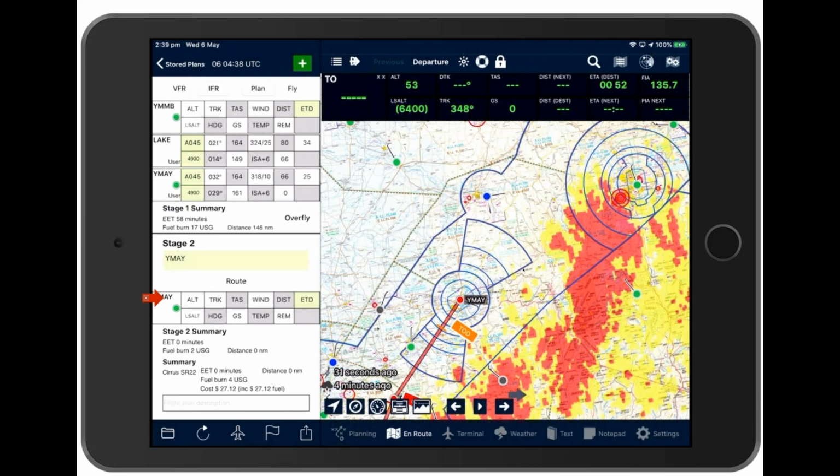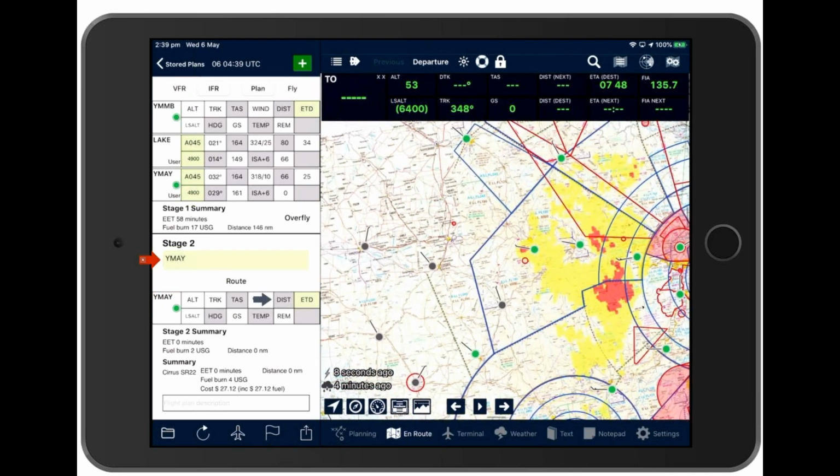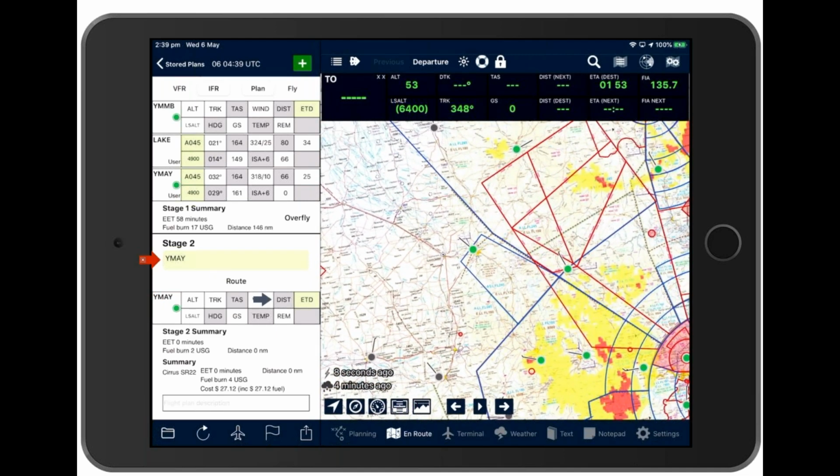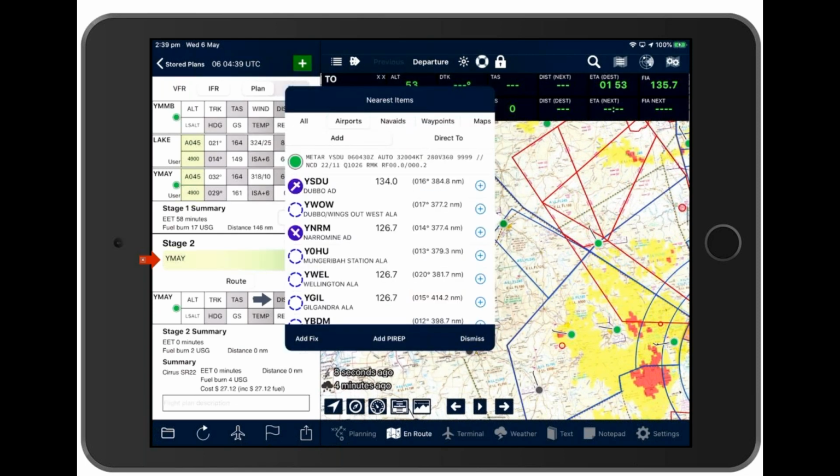And we could just type into the quick edit box here and type in where we want to go, or I'll show you another way, which is just tapping on the map. So say we want to go here to Dubbo. We tap on the map near Dubbo. There it is here. We can see the airport, you see what the weather's like, and we can tap the plus to add it to our flight plan.